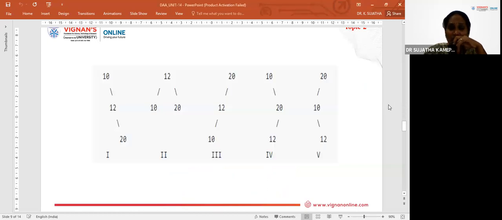Now, what is an optimal binary search tree? Here you can see that for a given number of keys, we can construct a number of binary search trees. Let us see. If I am given 2 keys or 3 keys, how to construct them? Here the 3 keys given are 10, 12, 20. Now with these 3 keys, what binary search trees can I draw?